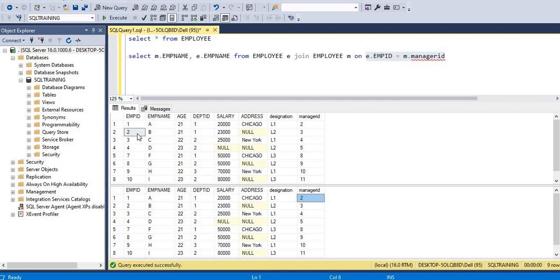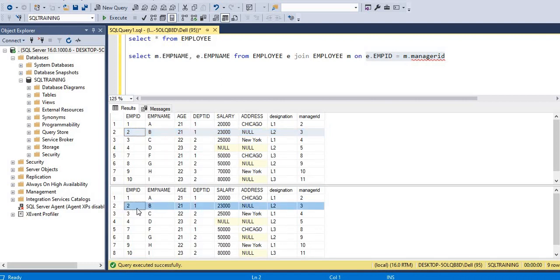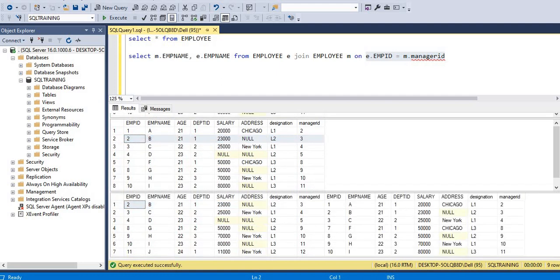So for this row from the left table, we are getting this row here. By combining these two outputs, we are getting the row here. Since we have joined based on employee ID equal to manager ID, A's manager is B. For B, the manager is C. That is the output we will be getting here.